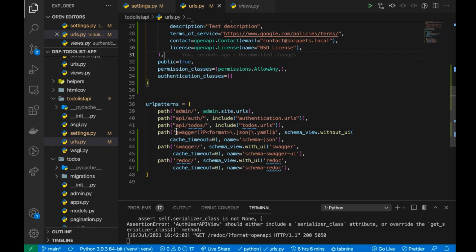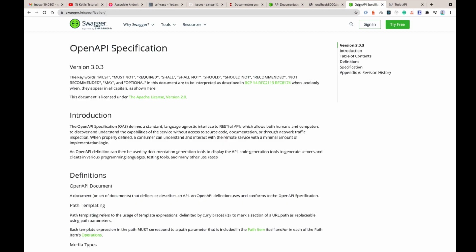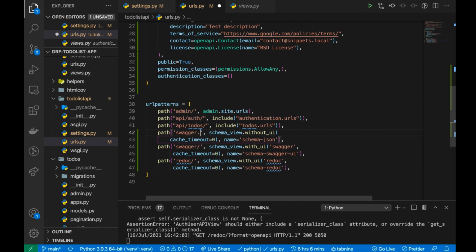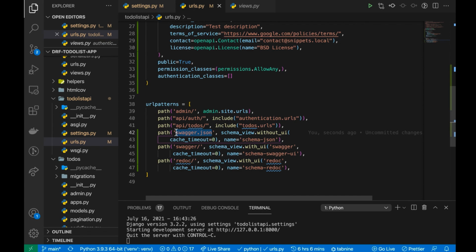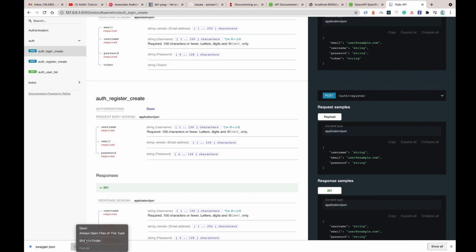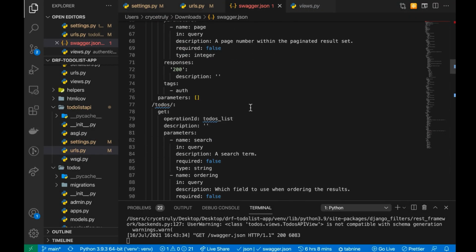So one URL that I would like to show you is this one for JSON or YAML format. This allows you to export our documentation into JSON, and that can be exported or imported into other documentation tools. So here I'm going to change this from swagger to swagger.json. Okay, and then if we go to our application now, if we go to /swagger.json, you can see a JSON file gets downloaded here. I'm going to open it up, and this contains the specification for our API.